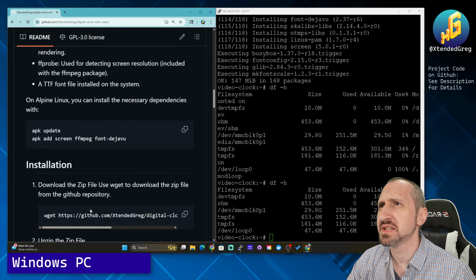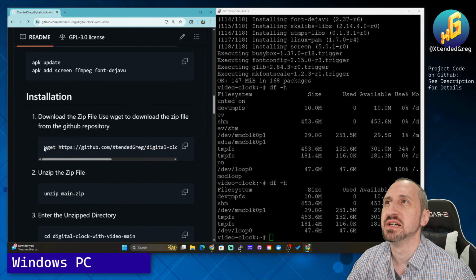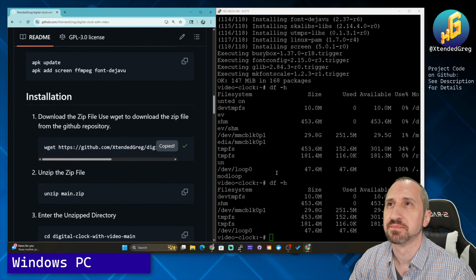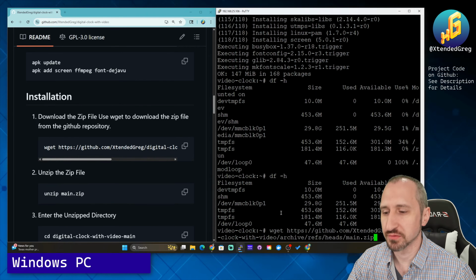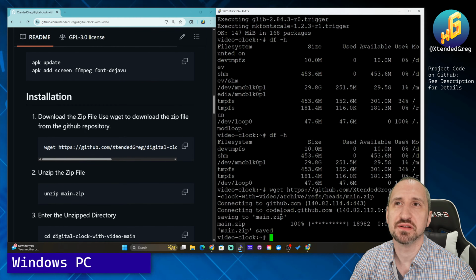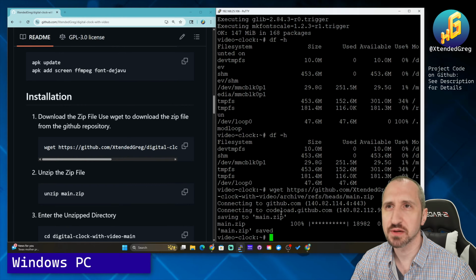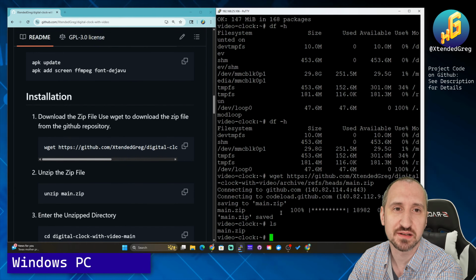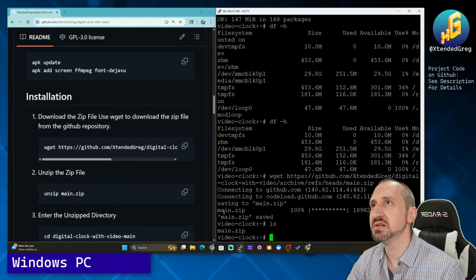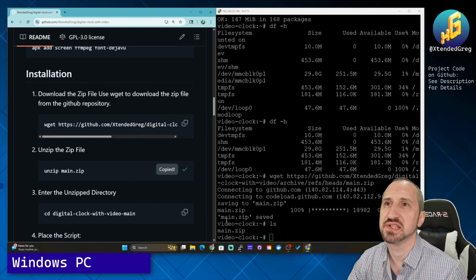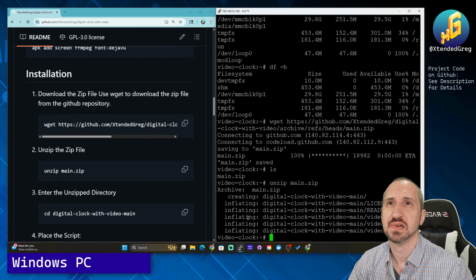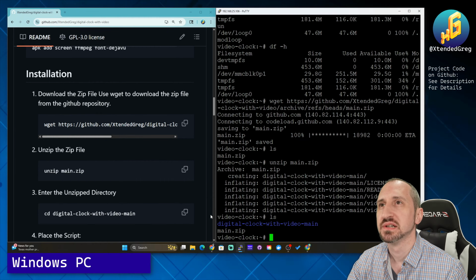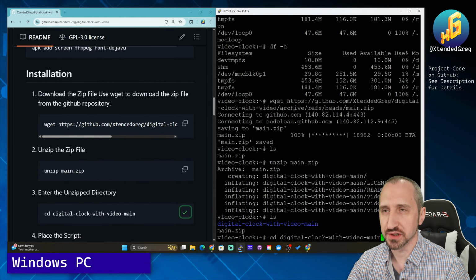So, going down to the next command, we're actually going to download the zip file of this repository. So I copied the command, I'm going to right click, and we're going to download it just to the root directory. It's not very big at all. We ls into here, we see main.zip is the actual zip file itself. And what we're going to do next is unzip main.zip. And if we ls after that, we see that it created a folder. So next we're going to cd into that folder.